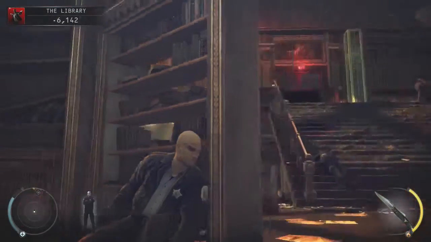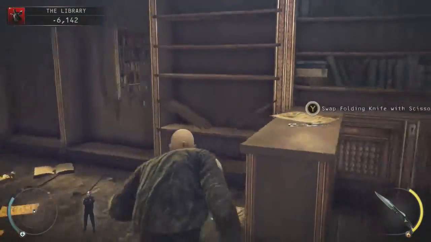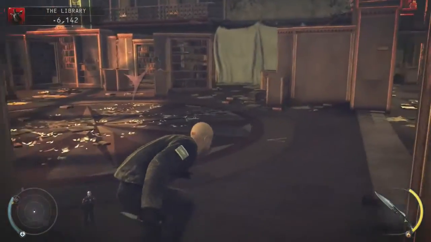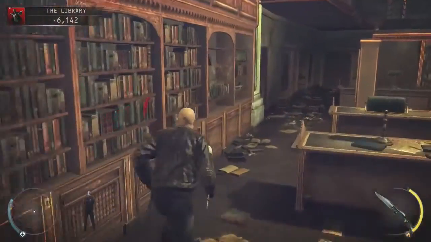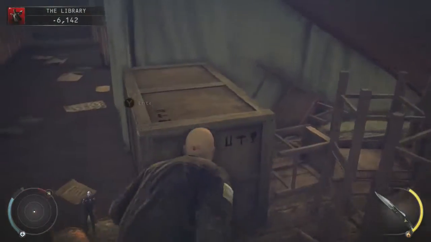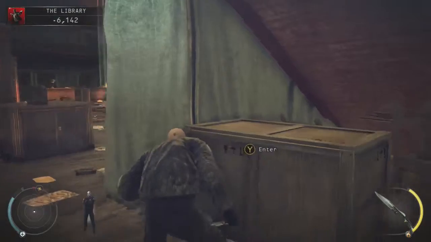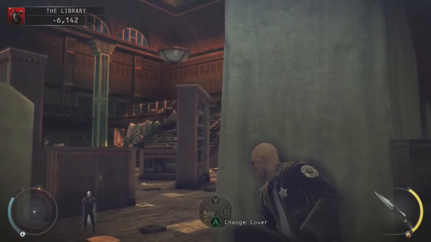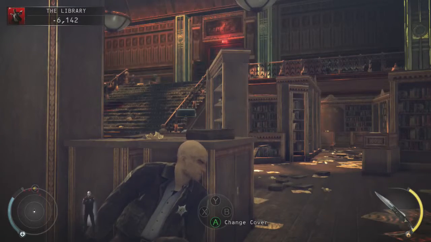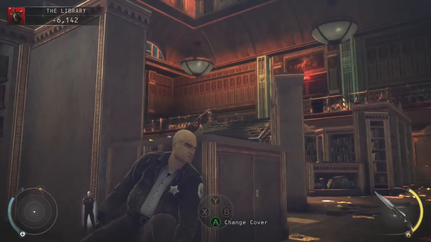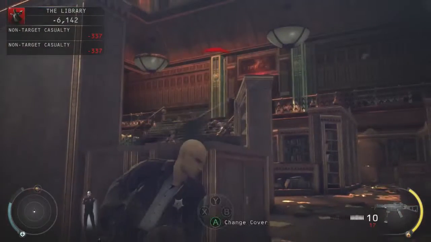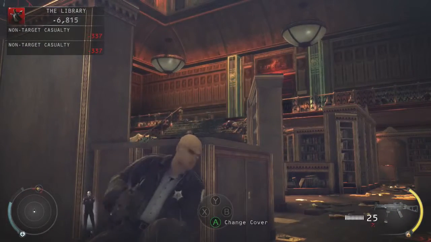This is pretty much turning into just a shooter at this point. I'm happy with my knife, thanks. I was trying to figure out how to run. With hammer, no, I think I'm okay. So do you think they know where I am? Oh, no, I don't think they know where I am. All part of my plan to get them out of hiding.